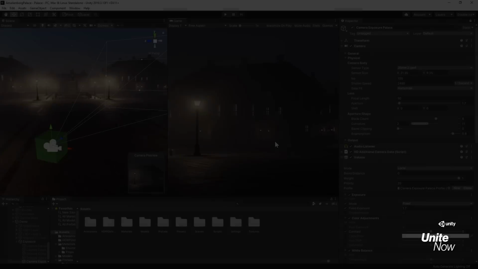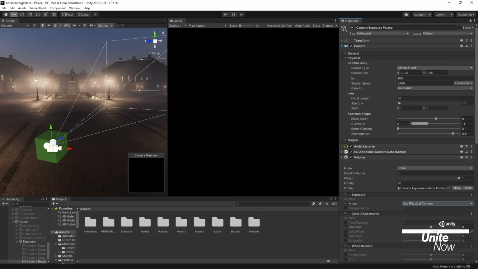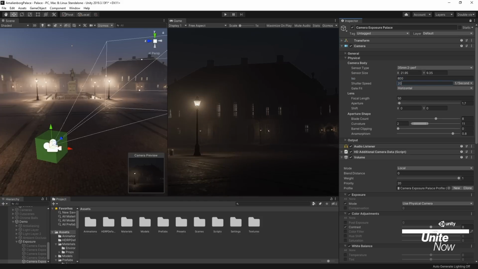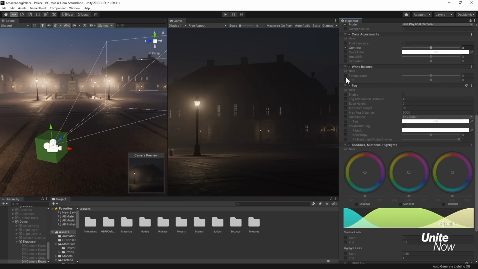That's an important info. Again, I just need to switch the exposure mode to physical cameras and head to the physical section of my camera. To match my camera setup, I'll use ISO 800, 1/20th of a second, and f1.4. We're already in the right ballpark. Let's adjust the white balance to match the reference.